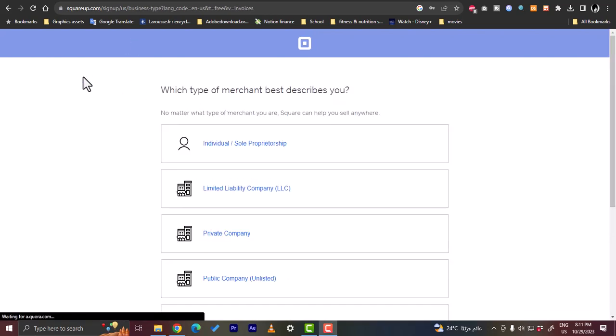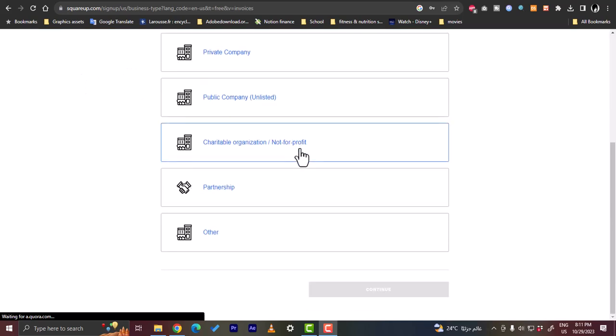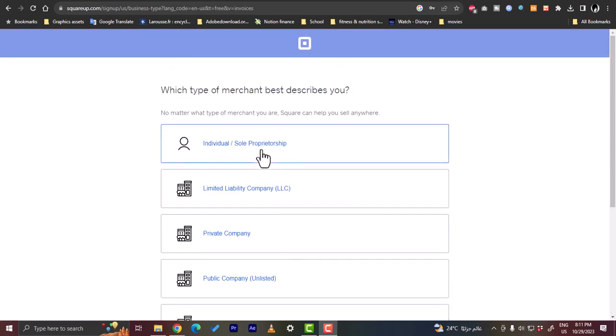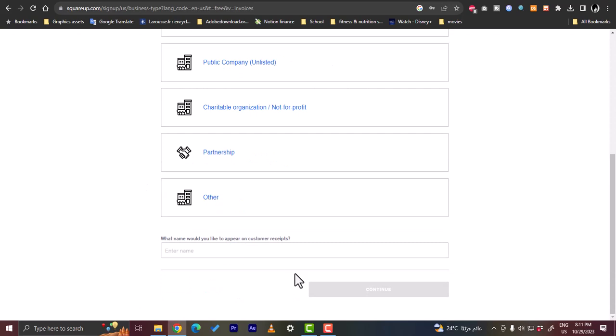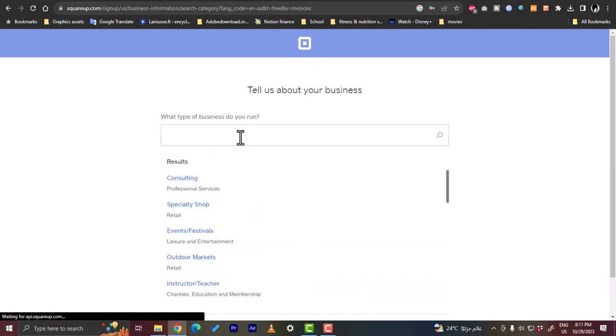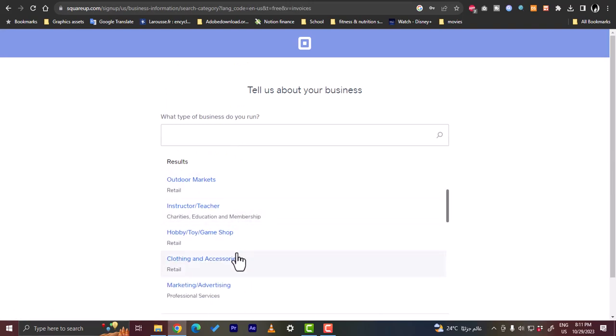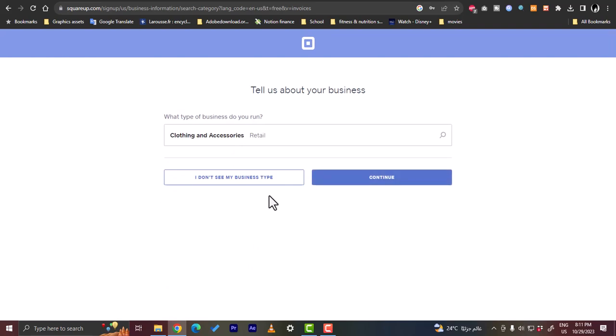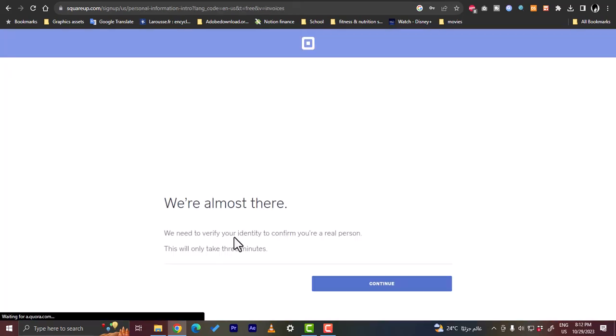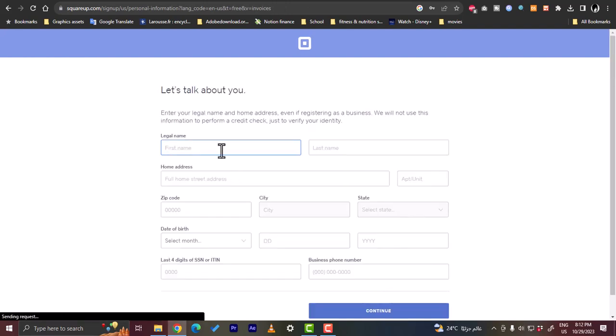Here you can answer these questions to let the platform further customize your experience. Here I am an individual. What name would you like to appear on customer receipts? So let's say How To Simple, for example, and then continue. What type of business do you run? Let's say clothing and accessories. Okay, continue. Okay, to verify your identity, it will ask me for some info here. I'll enter it very quickly and then click on continue.